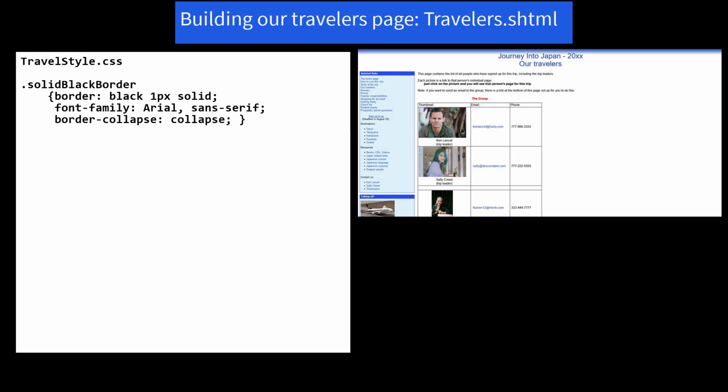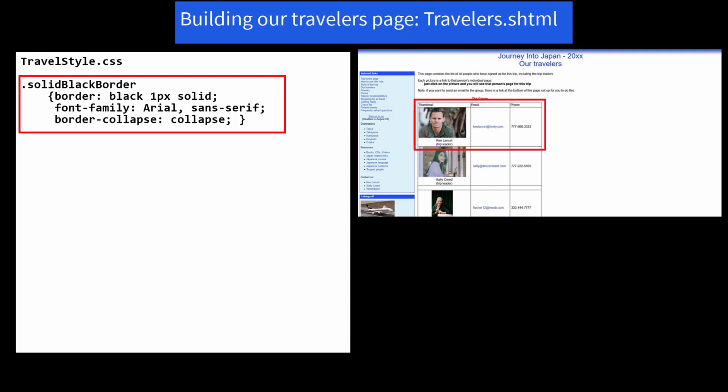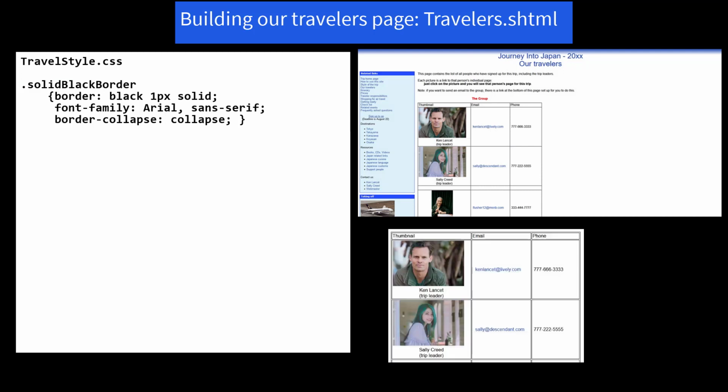First, we have a number of style classes that are defined in our travelstyle.css file, so I've included these definitions here. For the table, we have class equals solid black border, and so here's the definition of that, and this is how it shows up for the table. Each entry has a border around it, and adjacent borders are combined. They collapse. Just as a reminder, here's what it looks like when border collapse is separate.